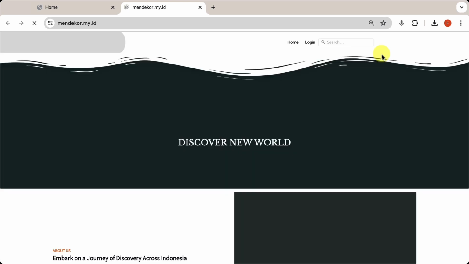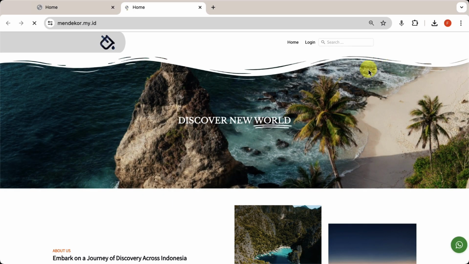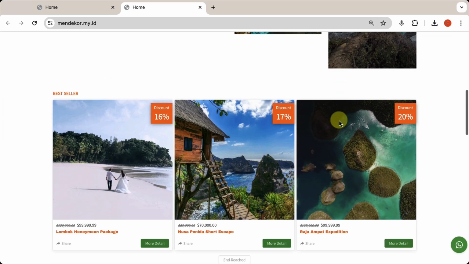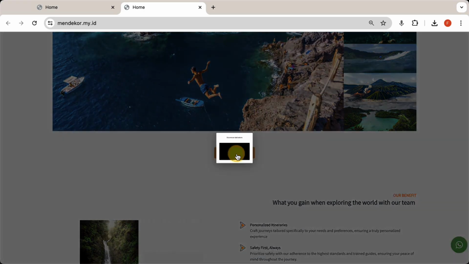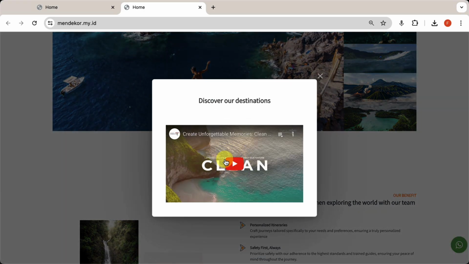This is how the final result looks. Let's scroll down to the button section. Let's try clicking the button. The video pop-up has appeared, and the video can be played.